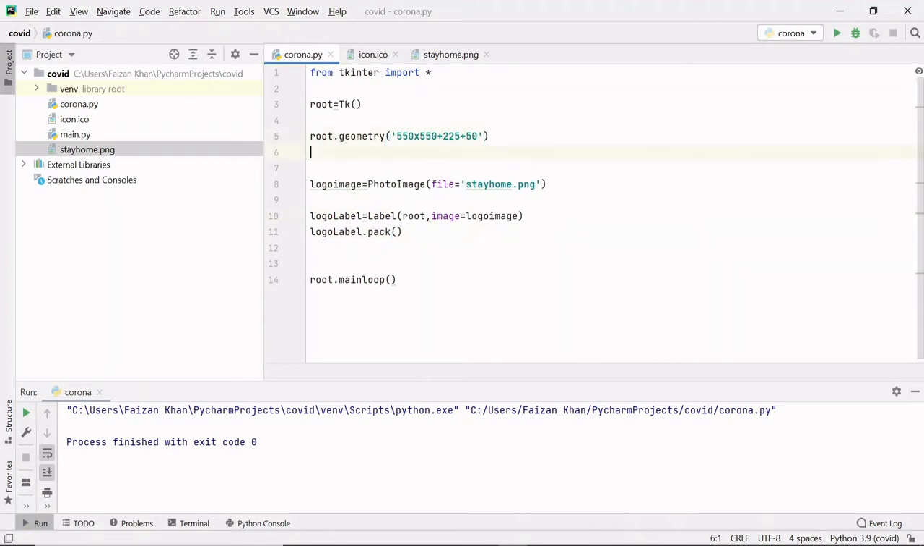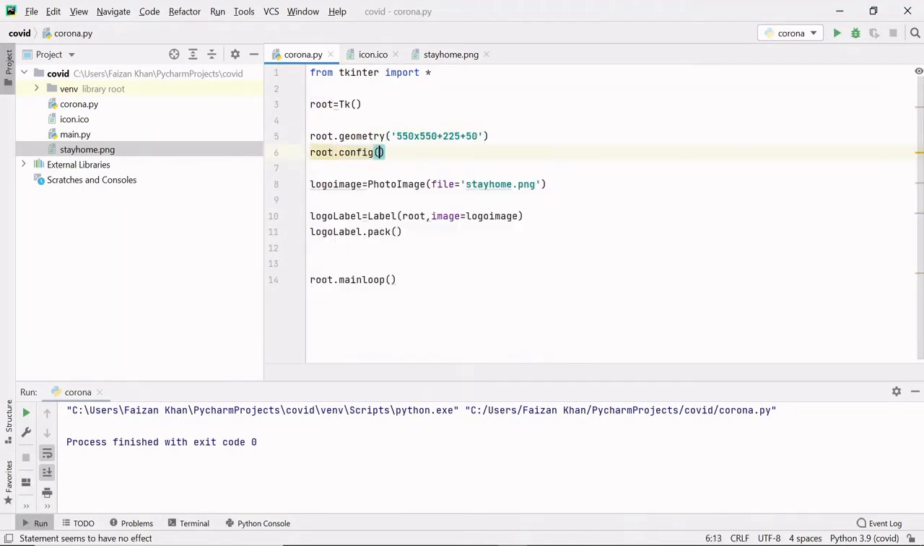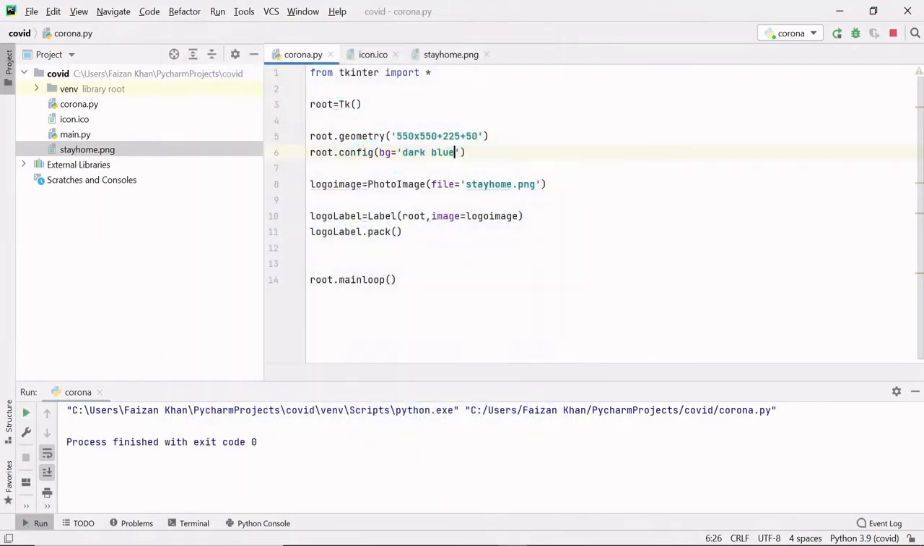So here I'm going to use the root variable dot config method, and here we need to update the background color. So here I'll pass the bg keyword argument, and the color is dark blue. And I also want to provide a background color to our label so that this color can match our window color. So here also I'll add bg equals dark blue.